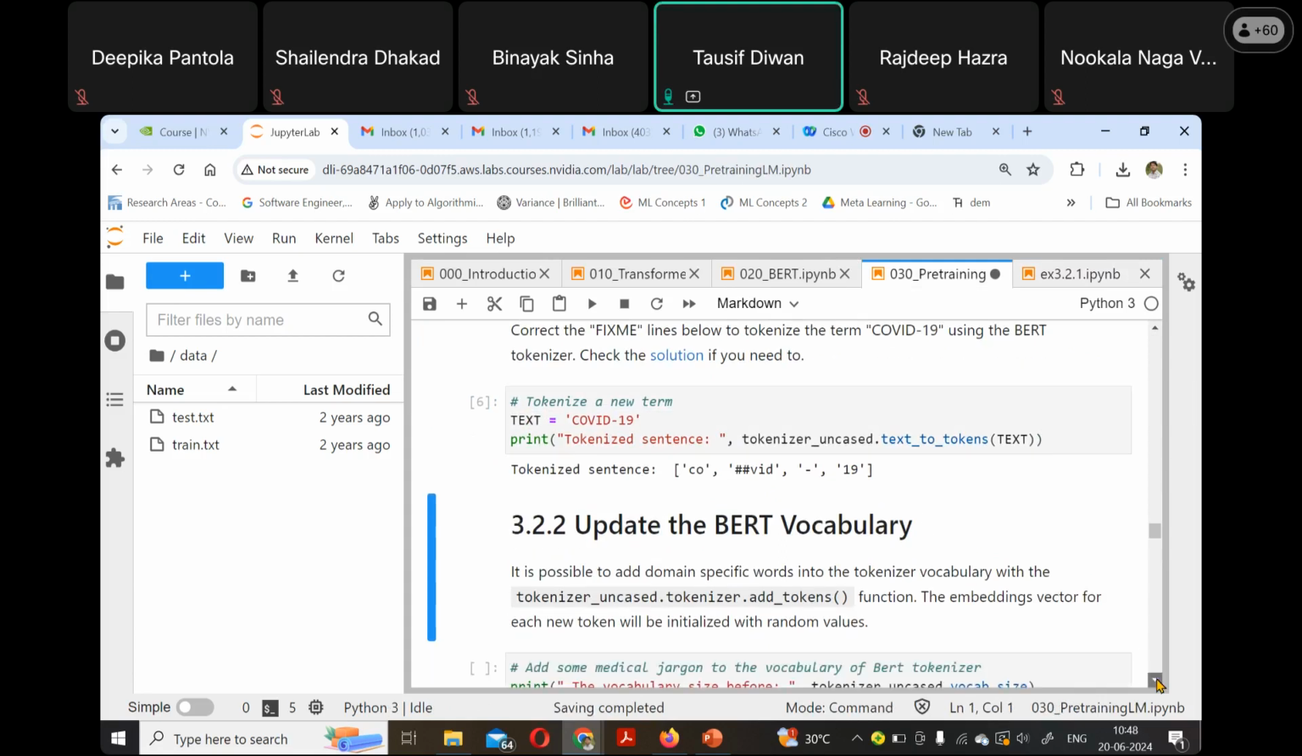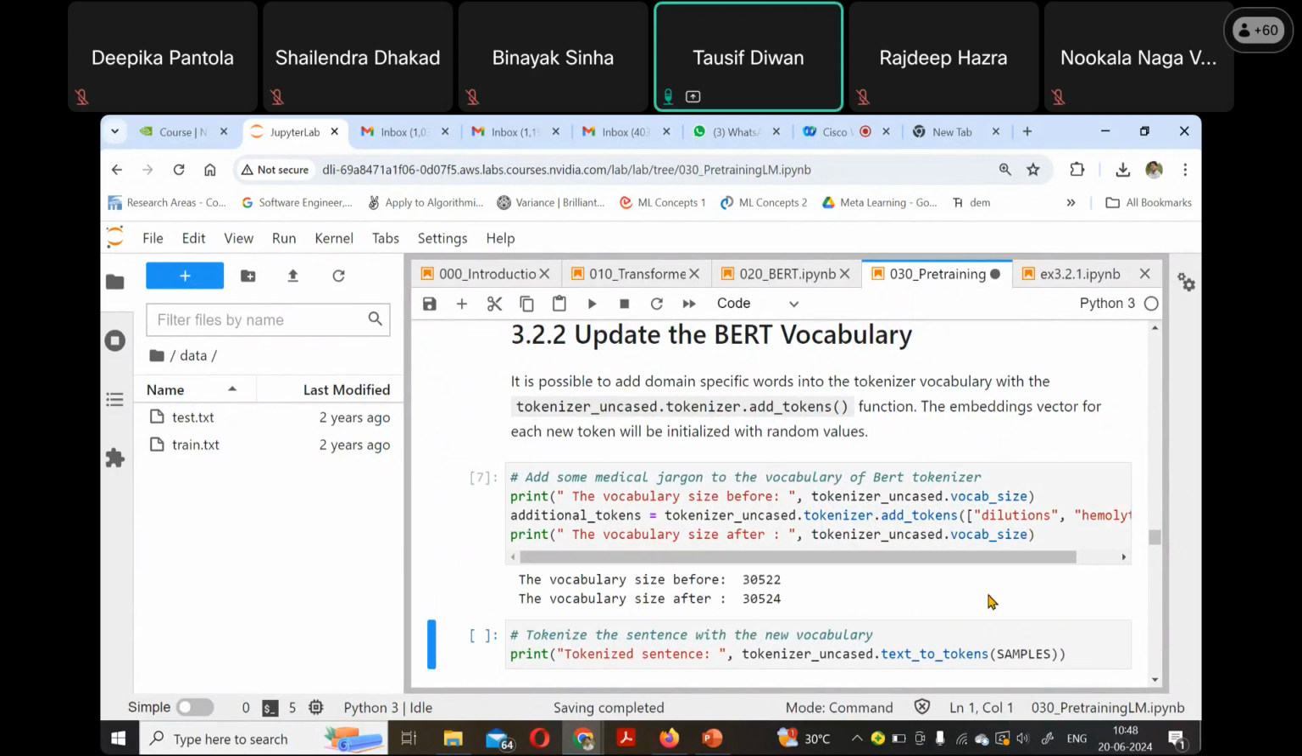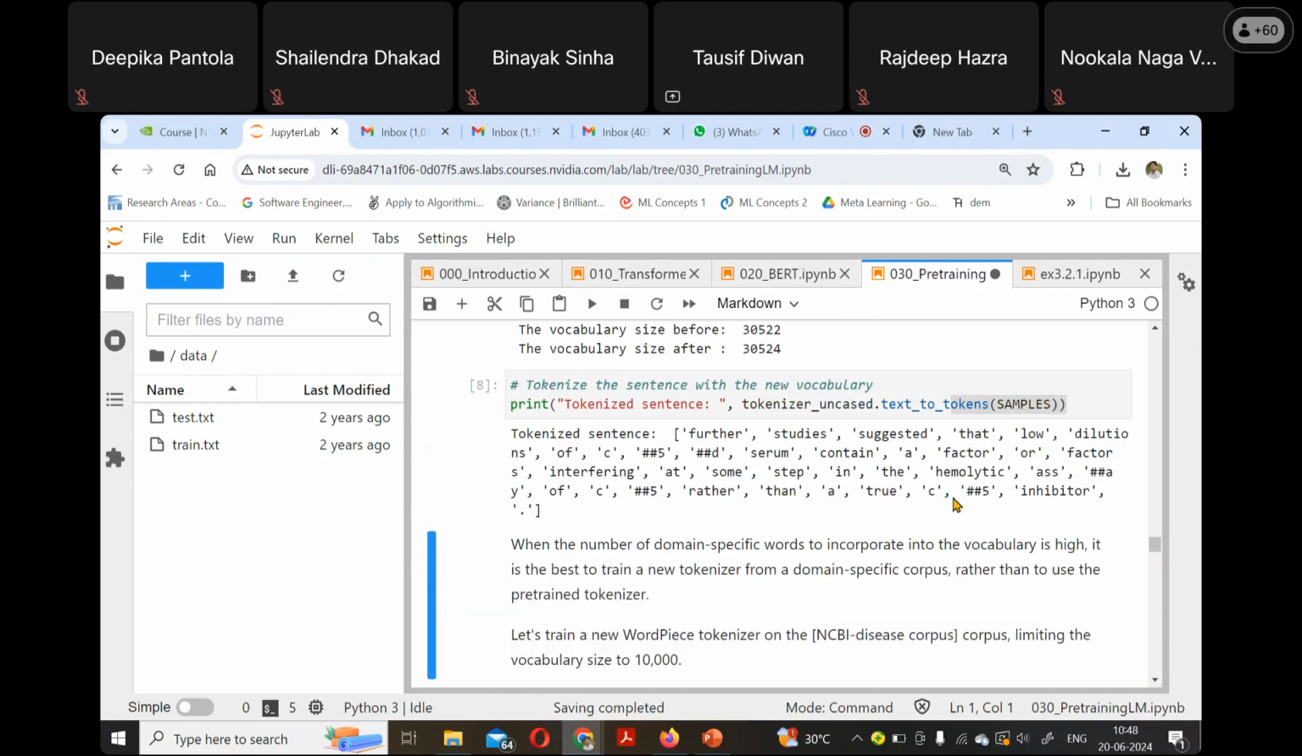Now we can update the word vocabulary. We can add these two tokens, dilution and hemolytic. After that, once again, we will print the vocabulary size. Previously it was 30,522. After adding these two tokens, the size is 30,524. See here, now hemolytic is recognized, and dilution is also recognized.